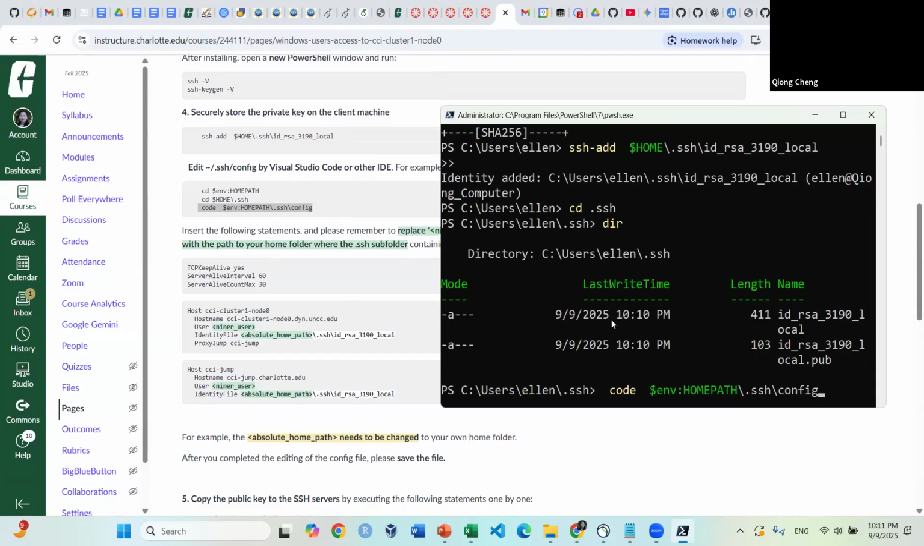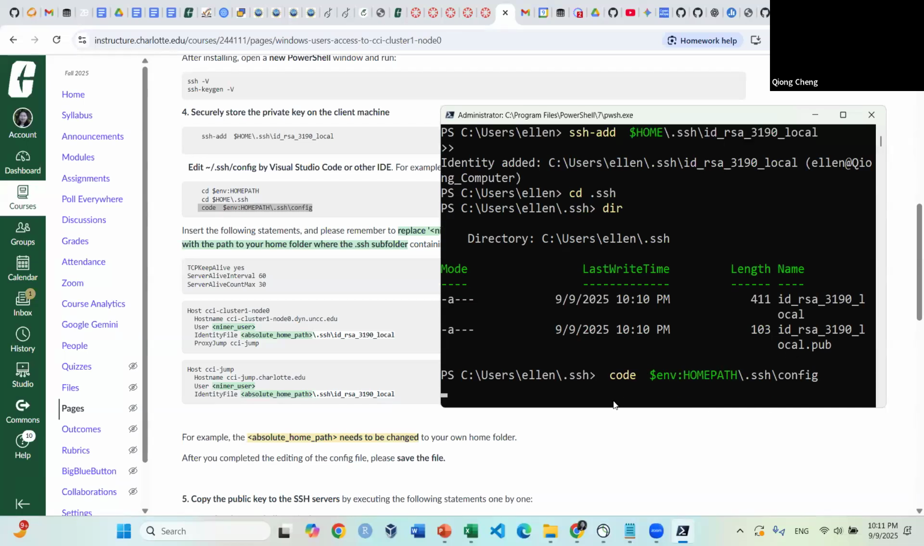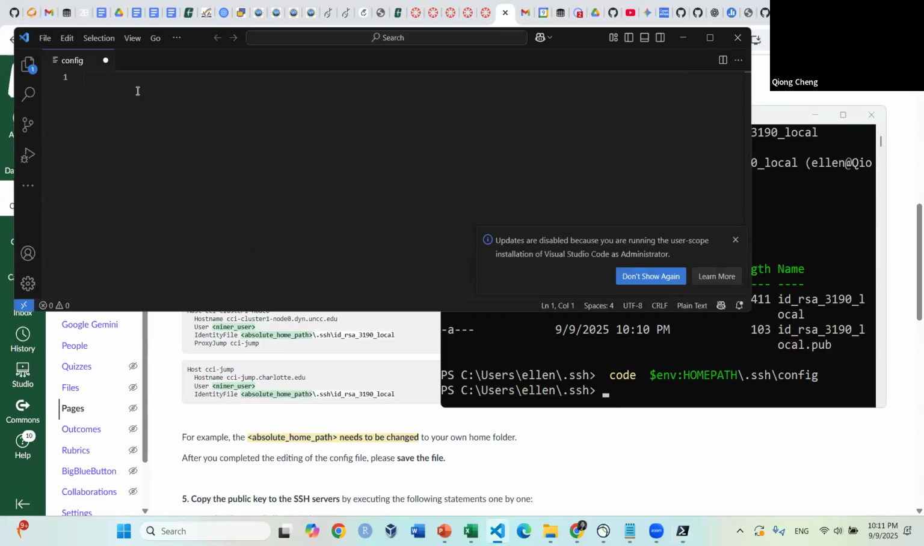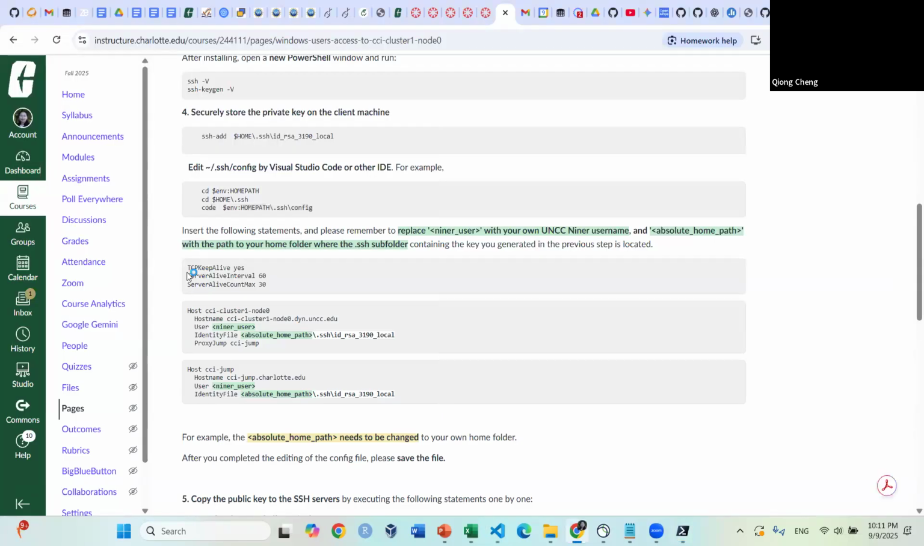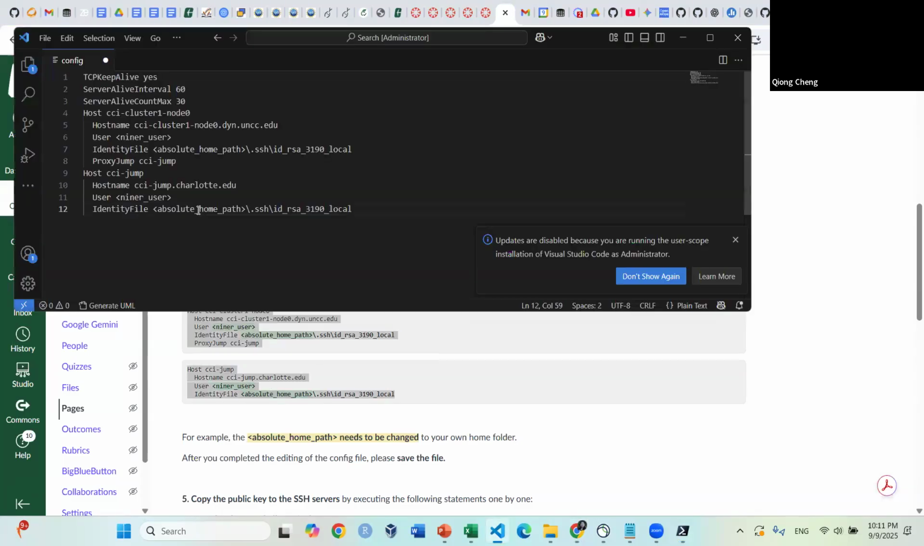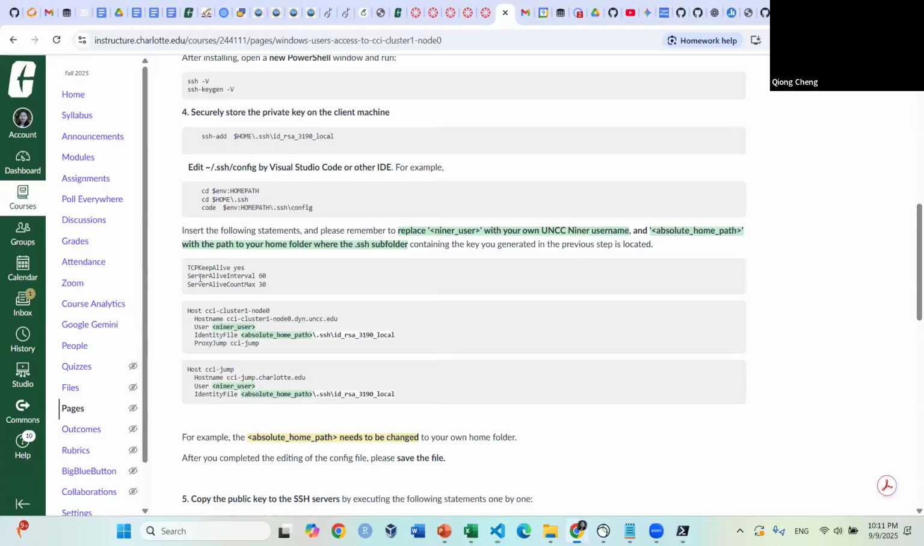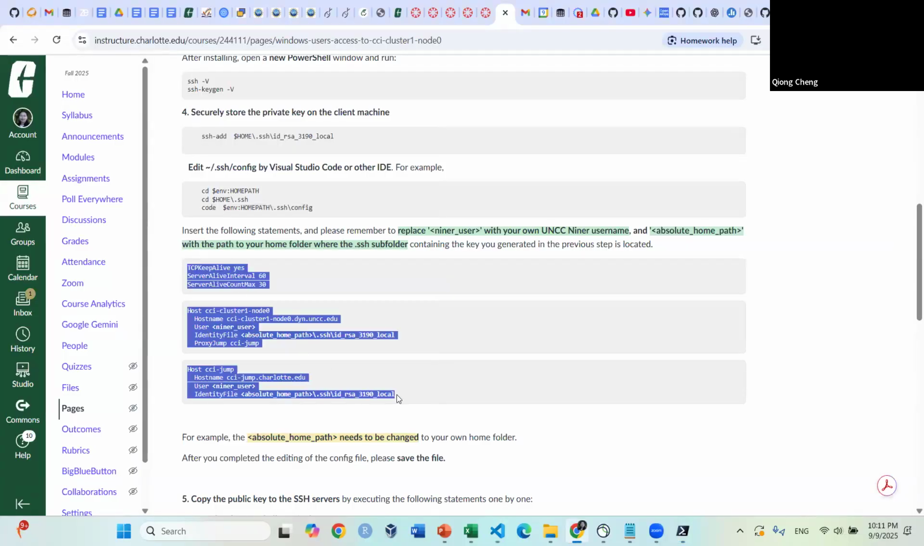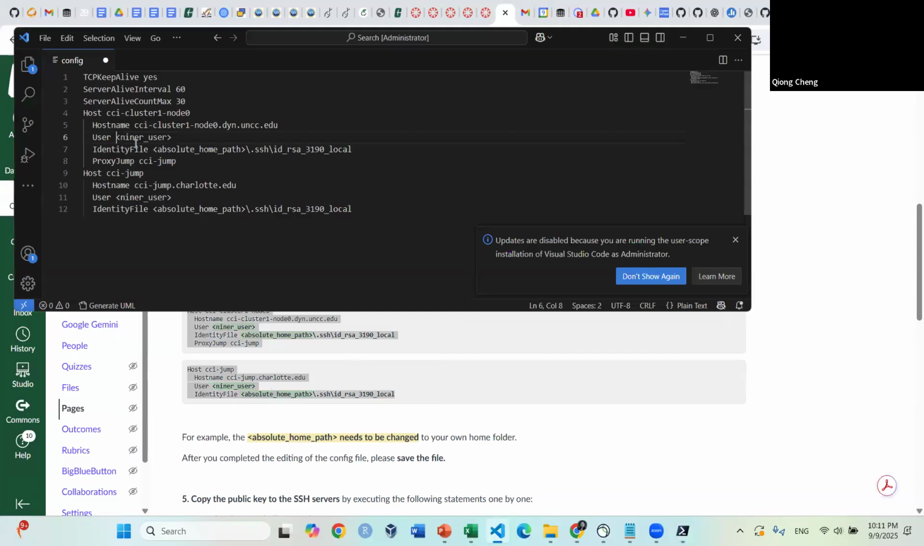And use Visual Studio Code and specify the file name you would like to edit. You're going to open Visual Studio Code and also open a new file named config. The template for the content of this config file is listed here. We copy this template, these 3 blocks, and paste it in Visual Studio Code. There are 2 places we need to change.